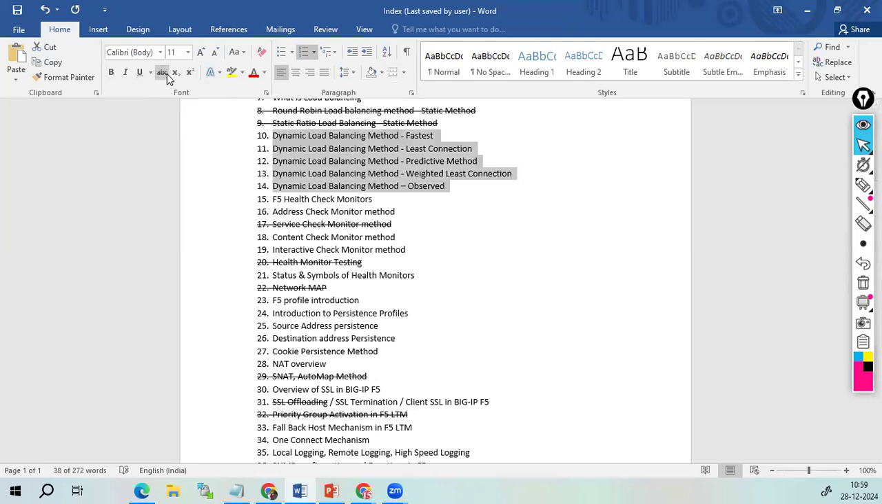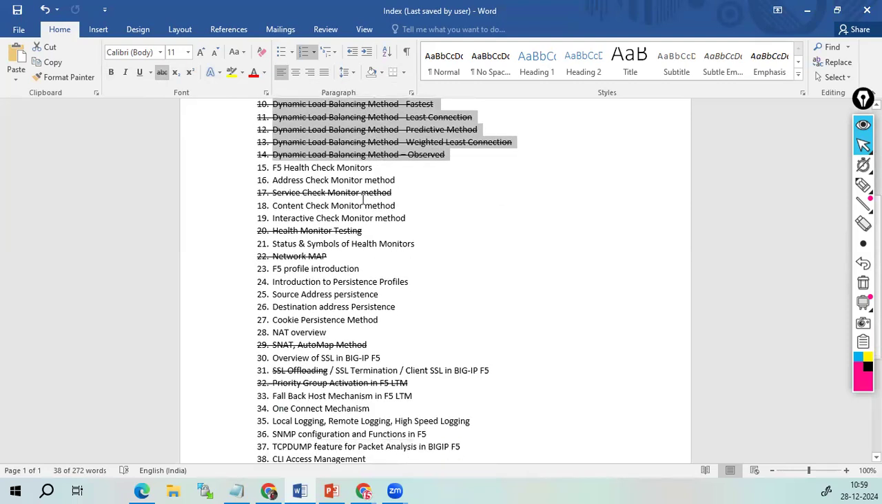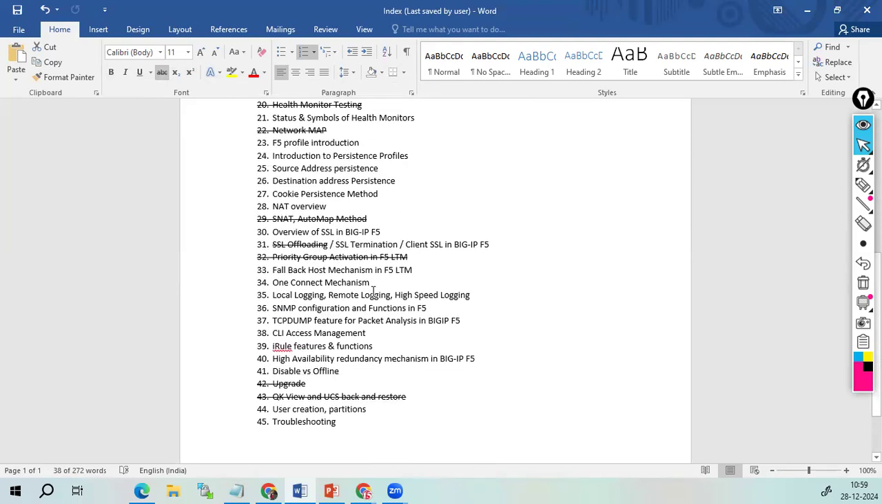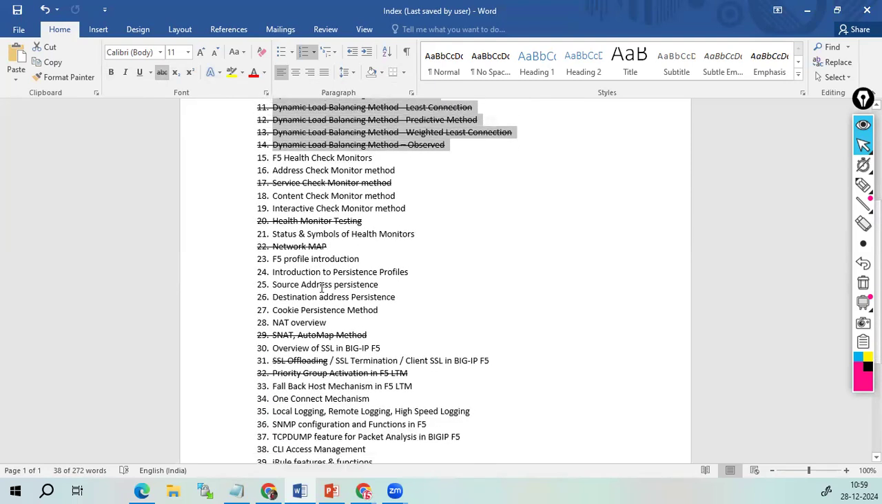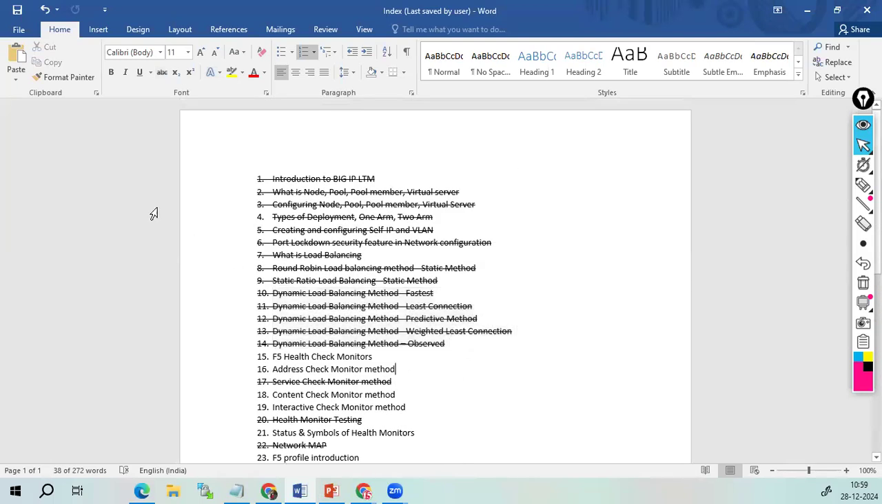Today we will not cover most of the things, but from tomorrow we will try to complete the health check monitors. Then we have the profiles and other things as well. So this is for today. Any question you have?